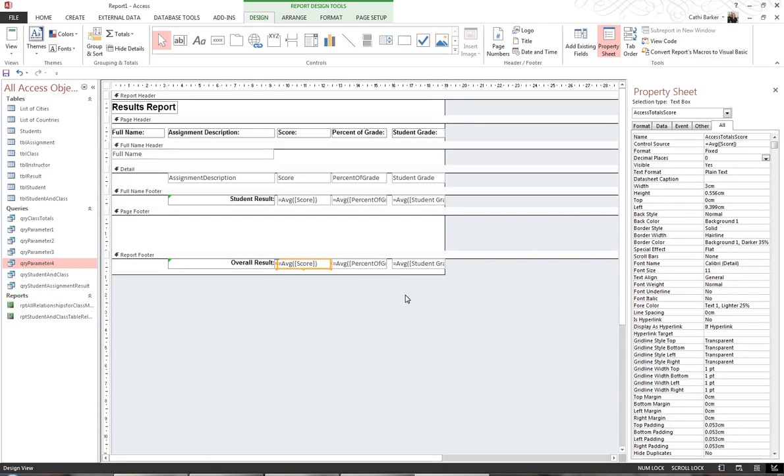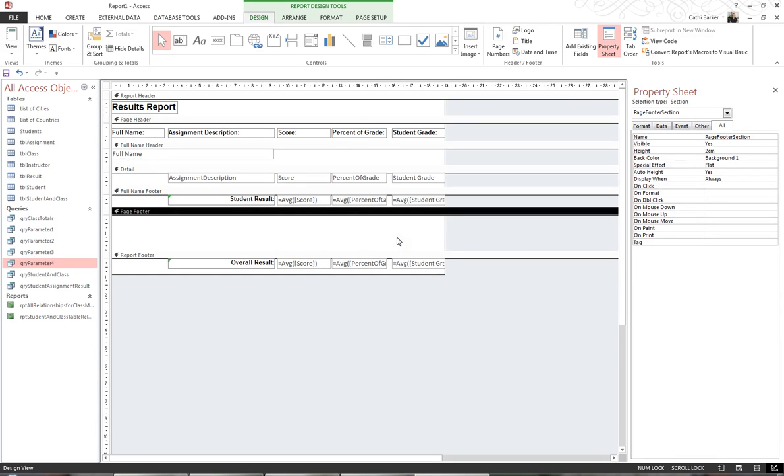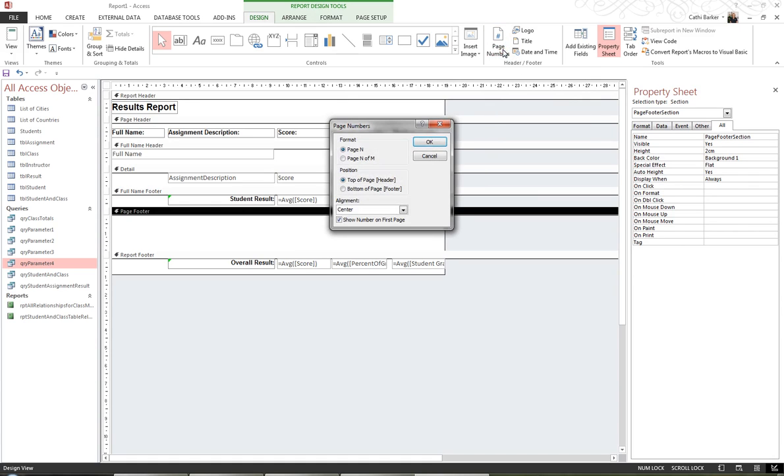I'd now like to add some calculations to my report, and the most common one, of course, is page numbering. At the foot of each page, I'd like to see page numbering, so I'm going to click on the page footer. Now up here on the Report Design Tools Design tab, you have a button called Page Numbers, and if I click this button, I can actually ask for just page 1, or I can ask for page 1 of, and however many pages are in the report.